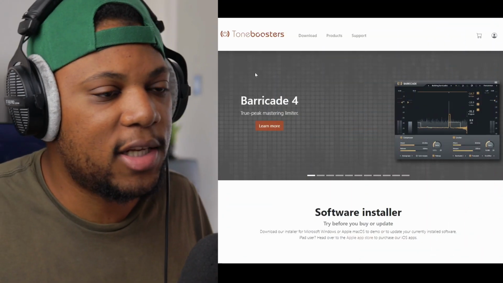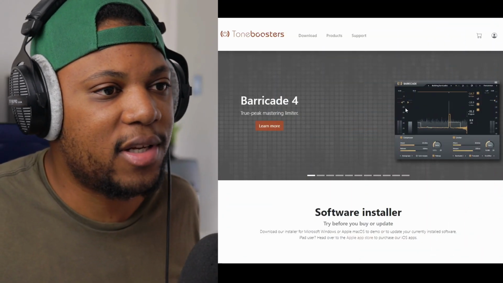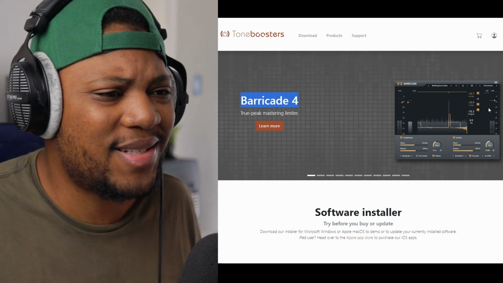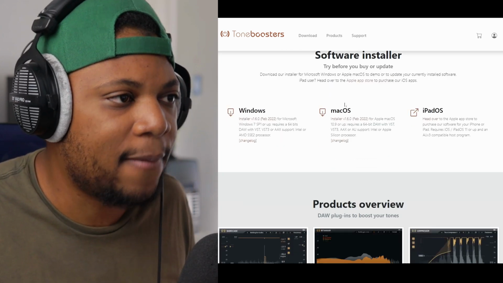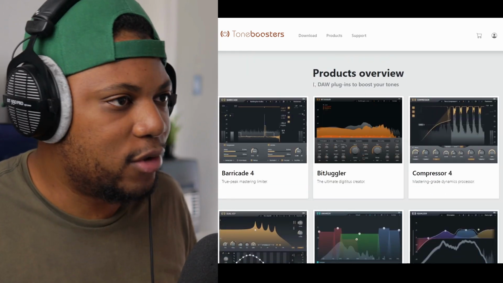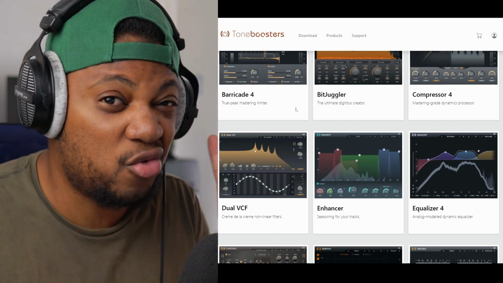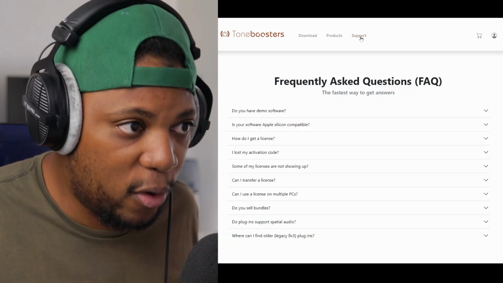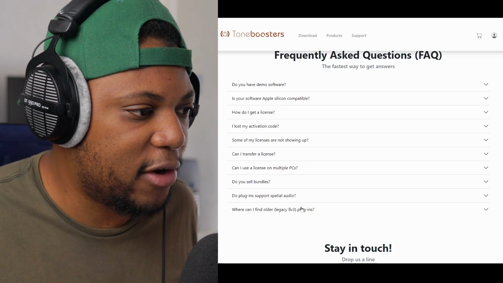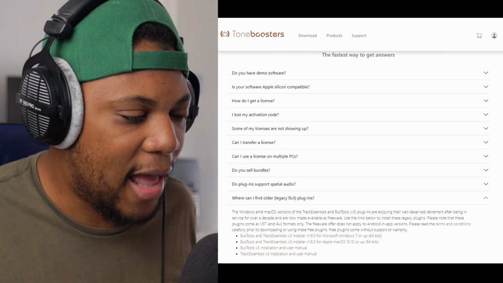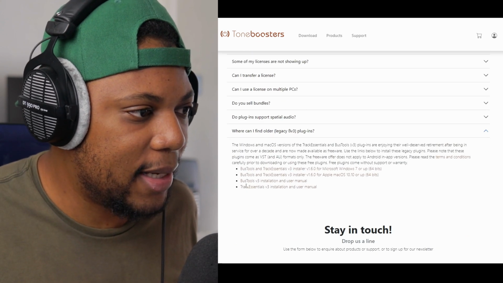So you go to the link down below to Tone Boosters, and you can check here. If you come here to Tone Boosters, they are actually showing this Barricade 4. This is, I think, their latest plugin or something like that. So what you want to do is you don't want to scroll down, because if you scroll down, you see the latest stuff, which actually looks really cool. You want to go to support, and then you want to come down here to where can I find older plugins, and then you open that, and then you can see the links right here.